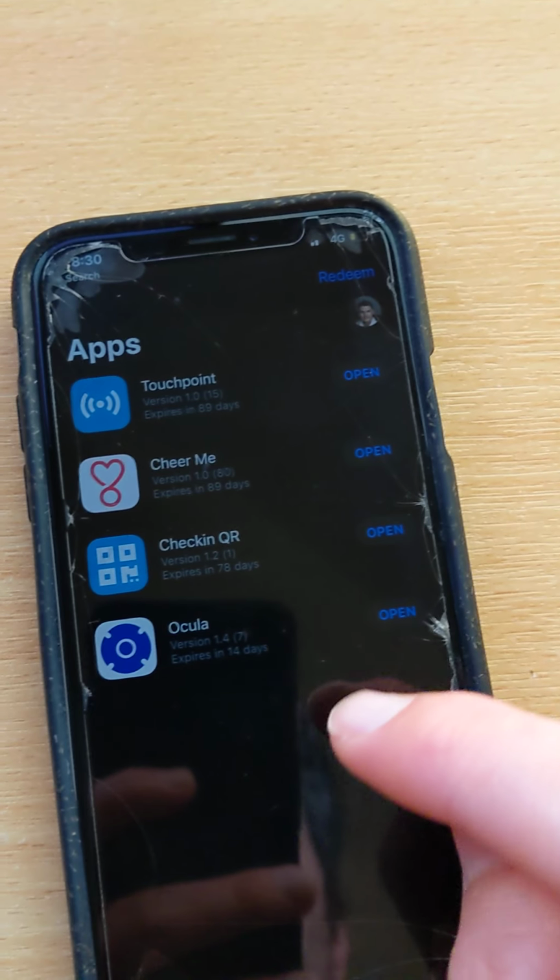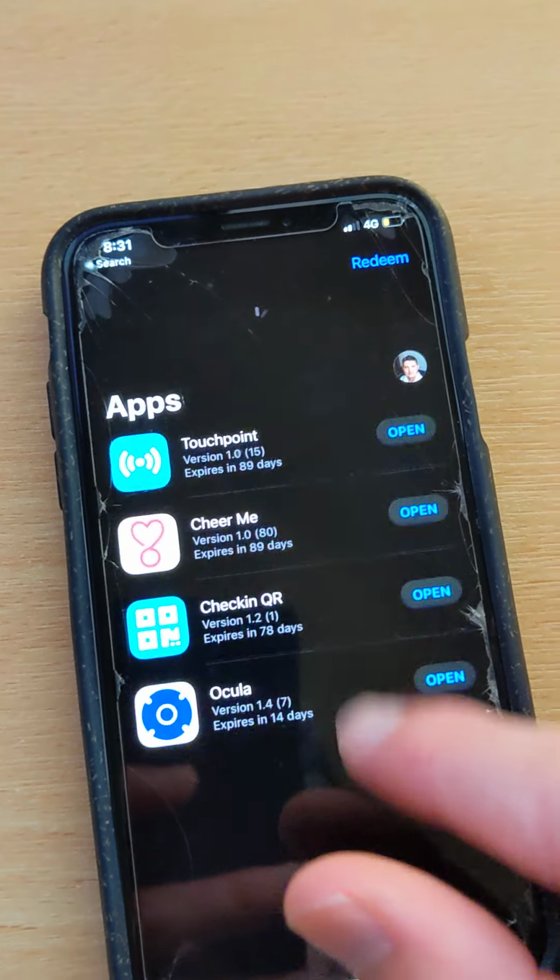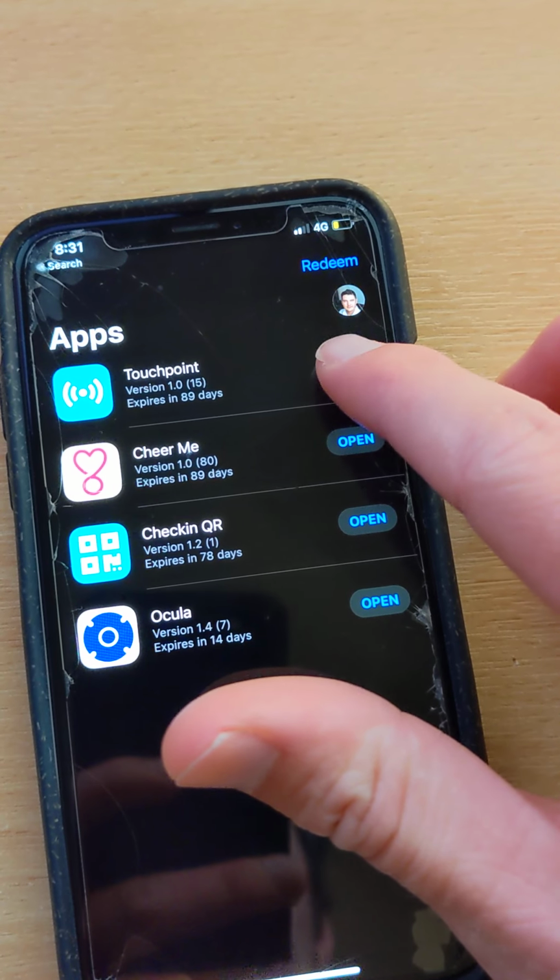Hey Apple, so this is our test flight. So this is the app that we're launching.